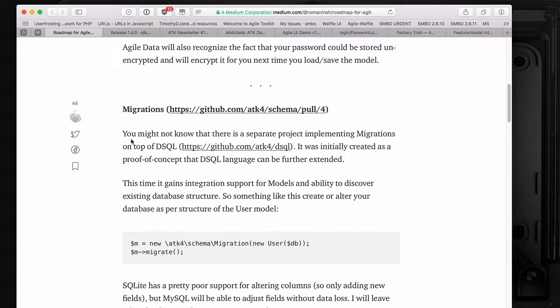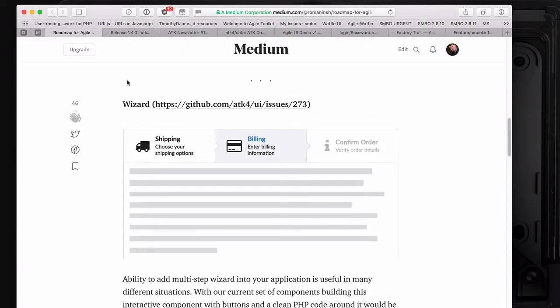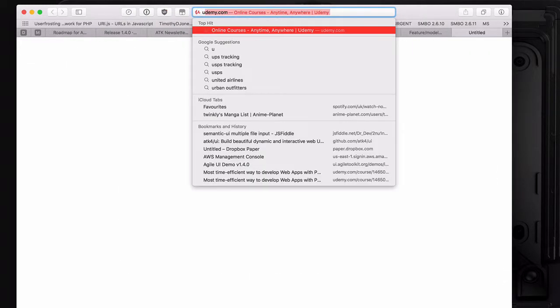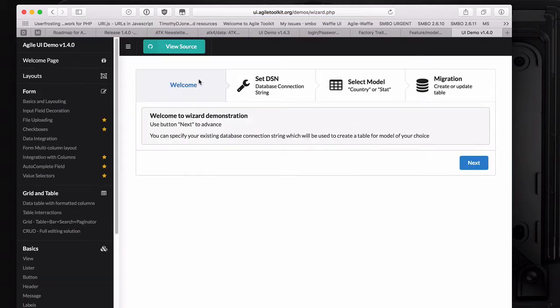Maybe I'll find something. Okay, next stop is a wizard, which we have successfully implemented, and it's inside the core of ATK. So you can see it here, wizard, and there were a couple of tweaks for it, specifically to make it work with Facebook for WordPress integration.